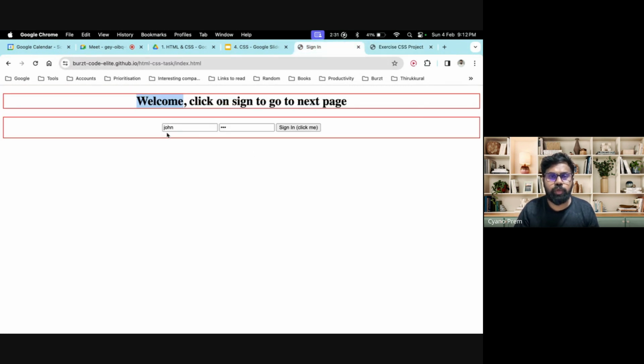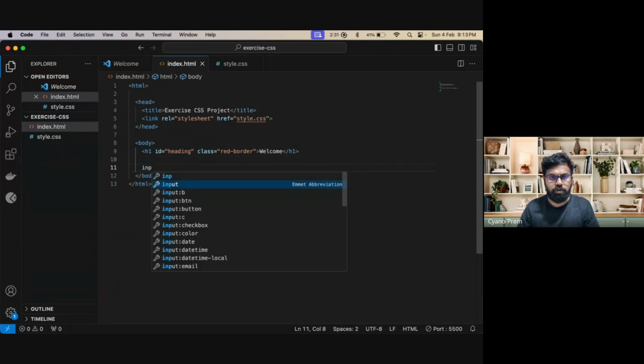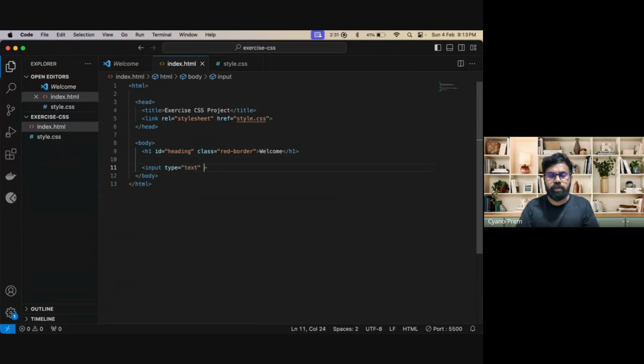Next, we need two input tags. The first input tag is a text with a placeholder called enter username and a value called John. The default value was John. So we will first create that. So we have an input. Input type is text only. Now the placeholder is enter username. And the default value which is already there is John.